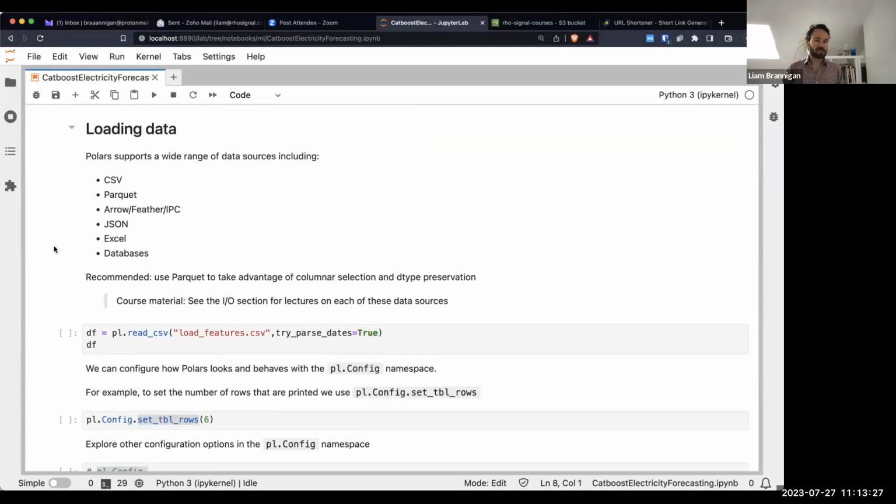And Polars supports these days a wide range of data sources: CSV, Parquet, Arrow, and also more businessy things you might encounter like JSON, Excel, and reading and writing from databases. A lot of people now are using Parquet for anything above small data set sizes, but if you are still using CSV, if you're switching to Polars, it is a great time to use Parquet.